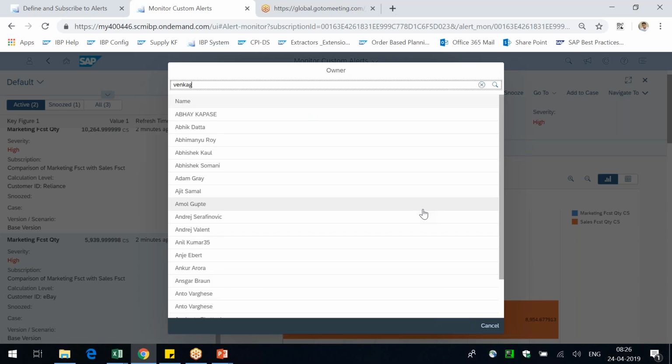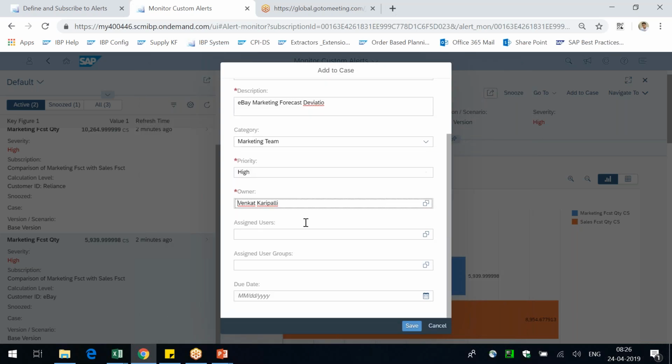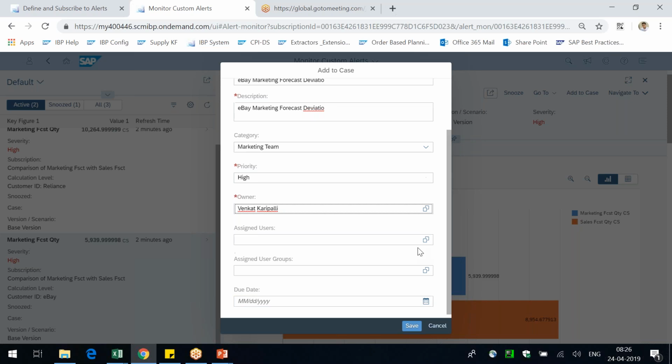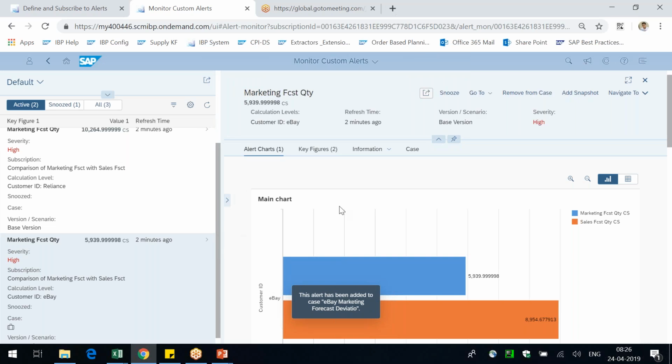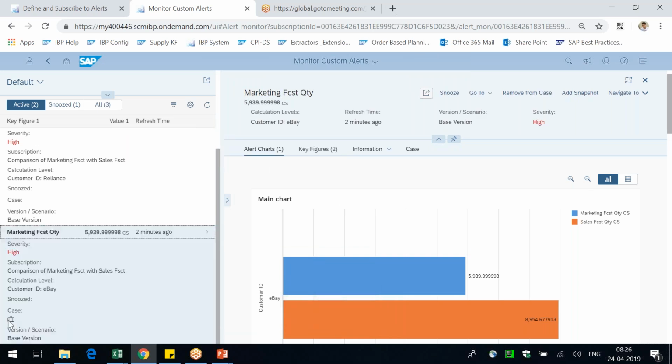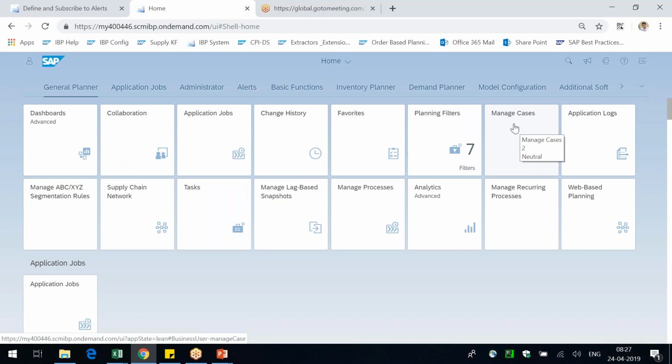I'm assigning an owner. I know this user, so I assign it to the user, and the due date is this. Before this date, you guys have to work on it. So I'm saving the case. The moment I created the case, you see there is a suitcase icon here, which means there's a case assigned to it. Now what will we do inside this case? I'll go to the home screen. Let's say I'm a marketing manager with a 5-member team, and I assign it to the first member. Here, in the app called Manage Cases, he'll get a case.